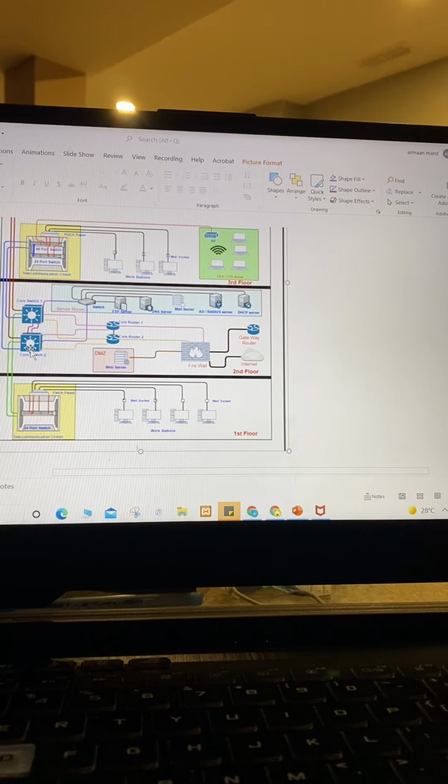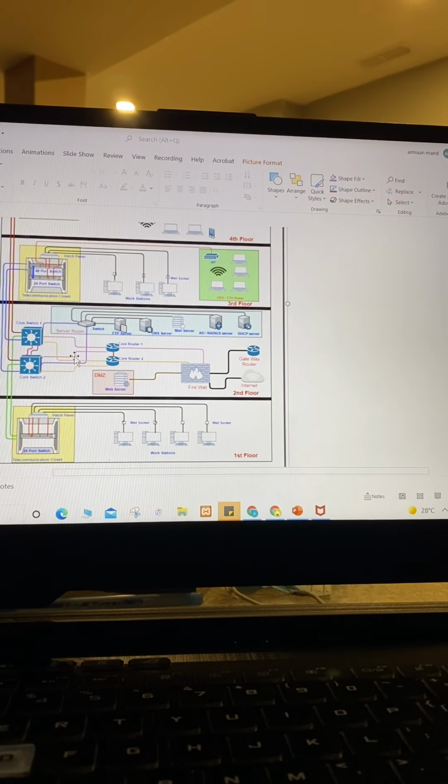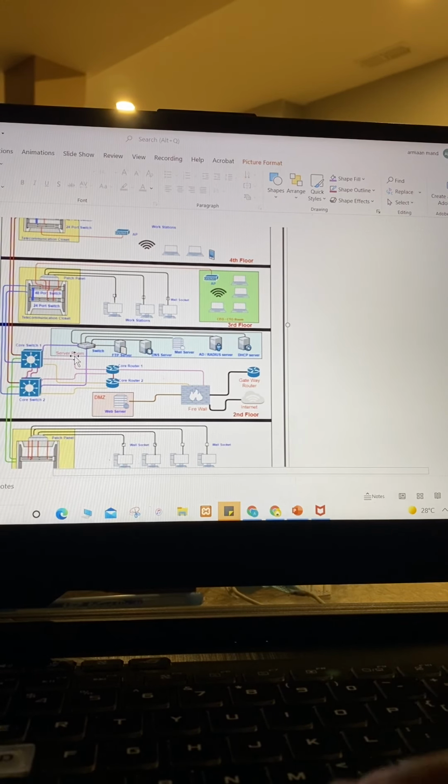Okay, so core switch 2 and core switch 1 are interconnected with each other, and both these switches have 2 routers, core router 1 and core router 2, which are connected with the firewall. The firewall is further connected with the gateway router and the internet connectivity with the web server DMZ. Okay, so this second floor is connected with the third floor. You can see here this floor is connected with the third floor.